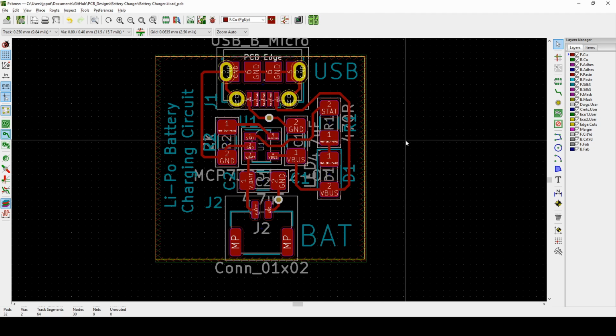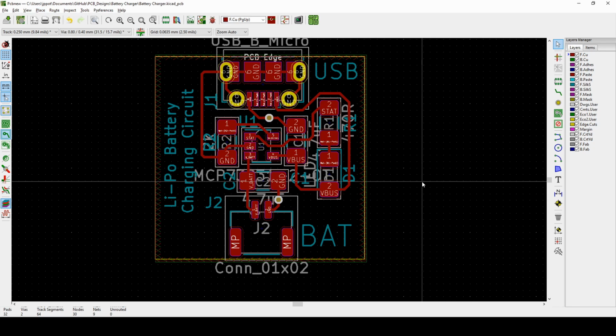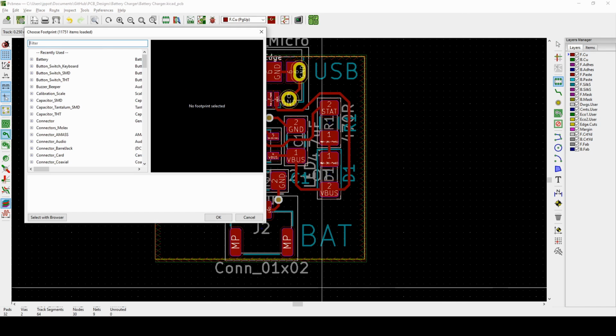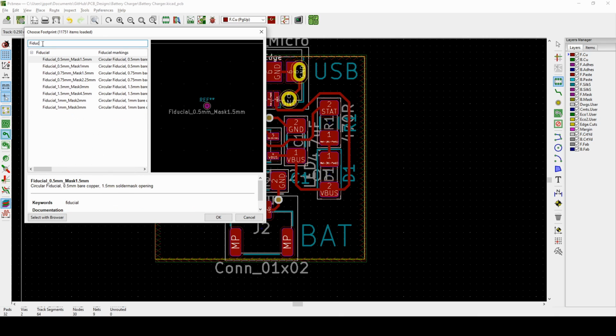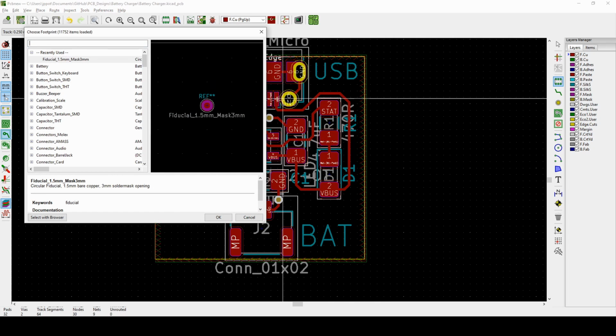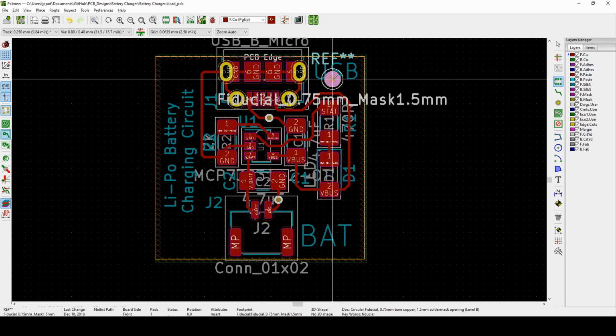To do that, we just push place, fiducial. It's place component, right? It's a component. So O for component. Here we can just search fiducials. You will see there's different sizes. I normally just take the 1.5. Just have a look at what the manufacturer prefers. But let's take the fiducial of 1.5. See, that's a bit too big. Let's try a different one. I think this should be fine. So there, we put one.